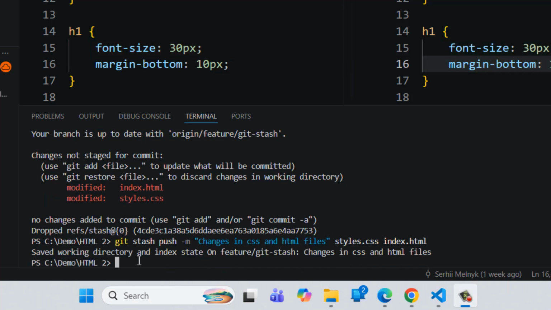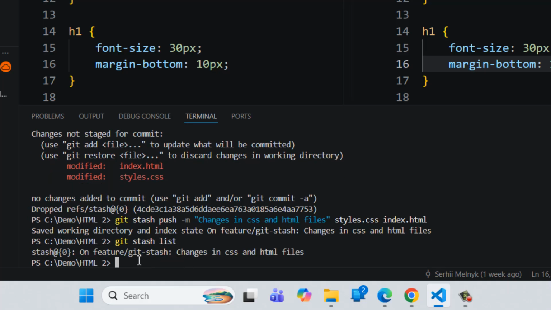And how to check that we really have these stashed changes? We can use the command git stash list. And here we have our stash with index number 0, so we have only one stash entry. And here is the message we already know, the previous message, changes in CSS and HTML files. Let's pop these changes again.